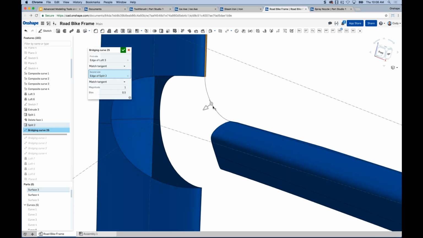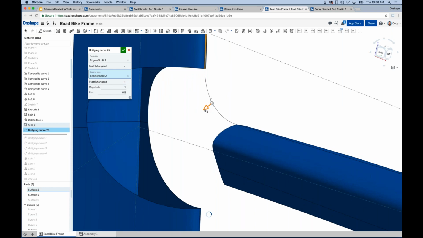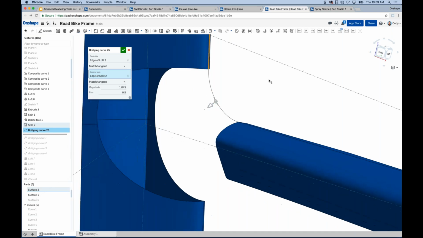Now you have a few things you can control. You can control the magnitude. So if I want to grab and pull on this and make it a sharper transition, I certainly can. Grab it and pull it the other way, make it less so. I can also adjust the bias left to right if I needed to, to control the shape a little bit further.